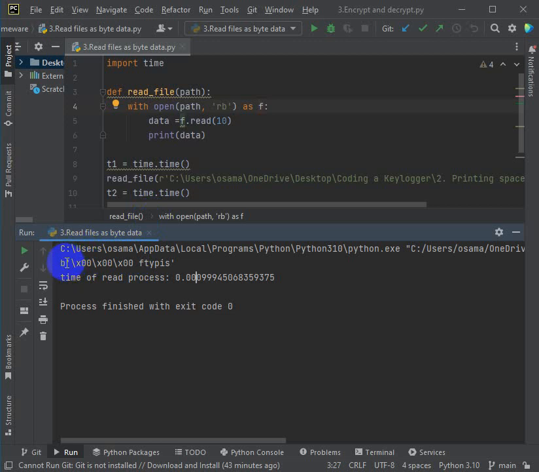Okay? Here you will notice that this text starts with b and a single quotation, which means that this data is bytes. By this, we have reached the end of the lesson, and see you in the next lesson.